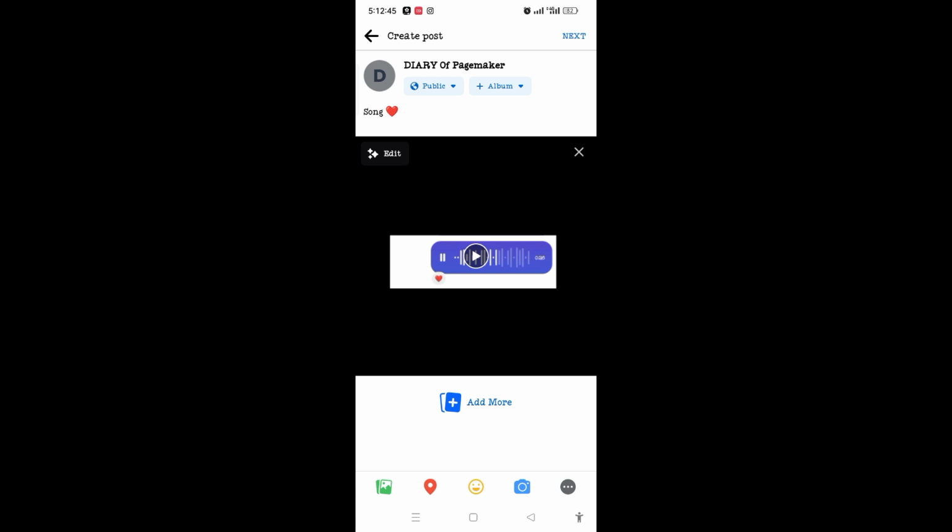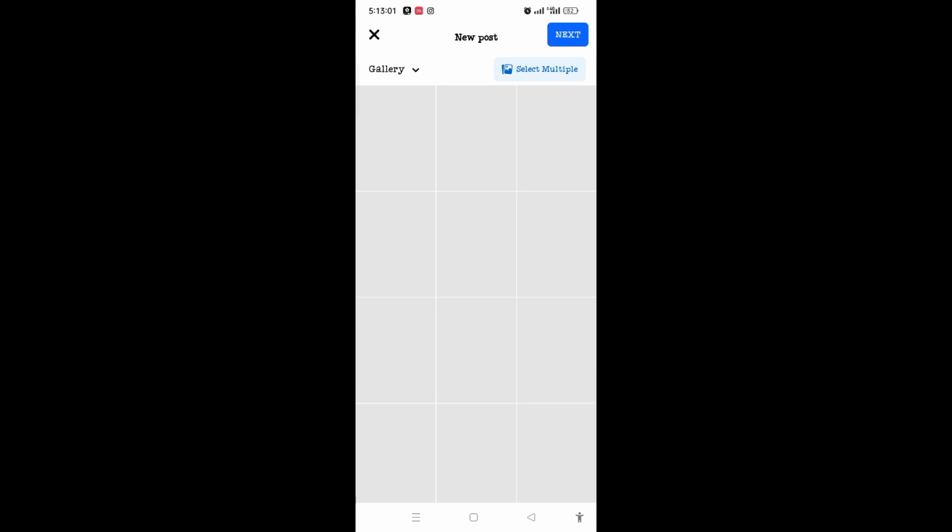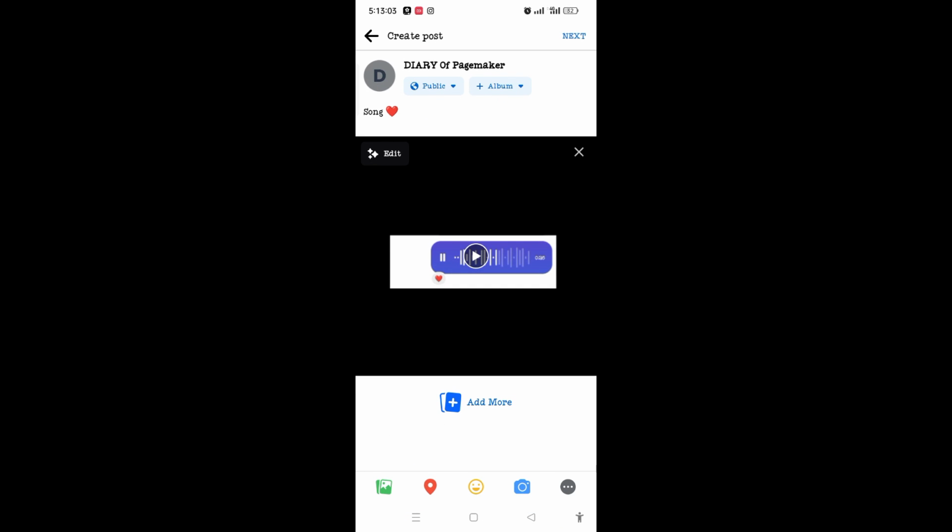Then after you have chosen a video or a photo you want to post on the page and written the caption on it, then on the top right corner you can see the next option. Or if you want to add more, then you can just tap on the add more option, and from here you can add another video or photos to upload.